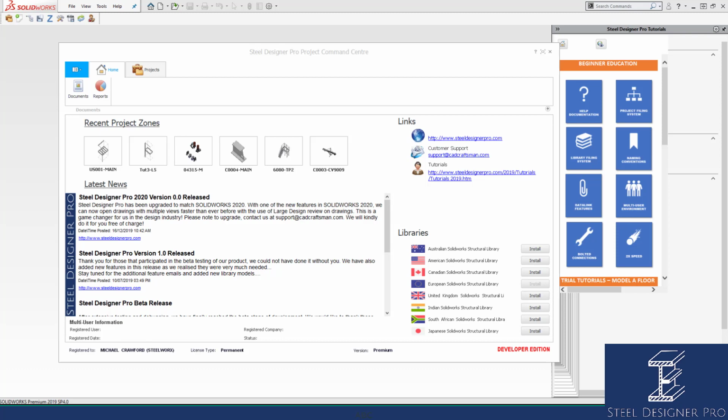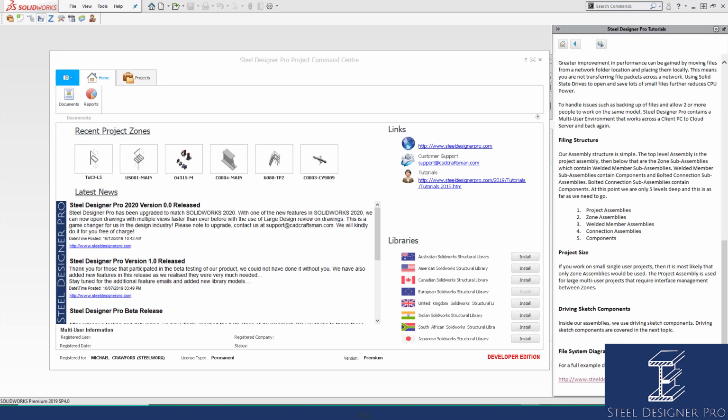Today we're going to cover create a new project. Creating a new project is fairly simple because we've created a wizard that allows you to go through the process of setting up a project's file structure and its folder structure, along with its sheet templates and any other driving sketches.